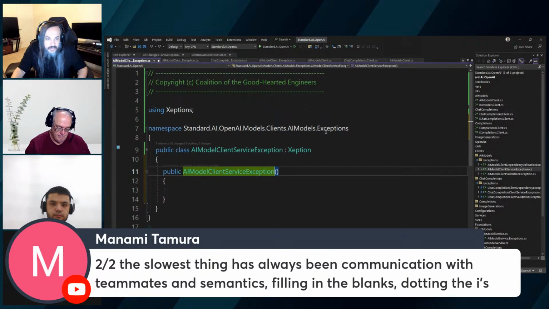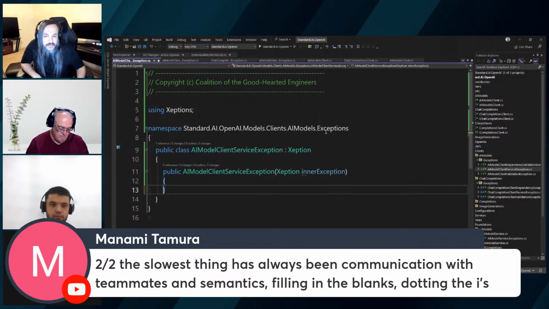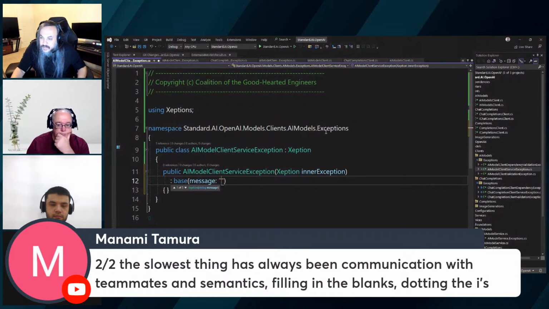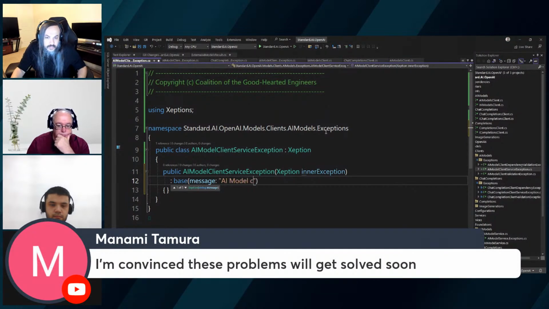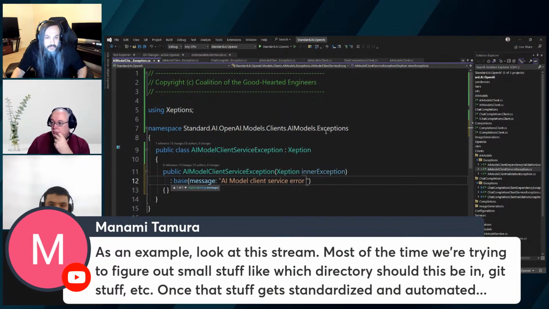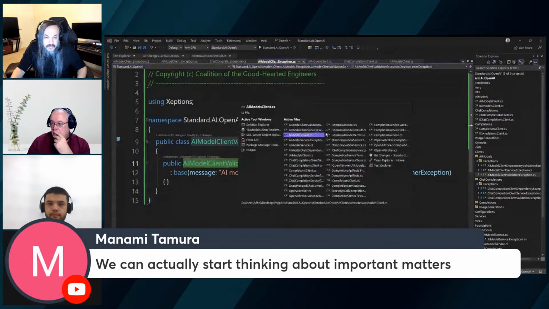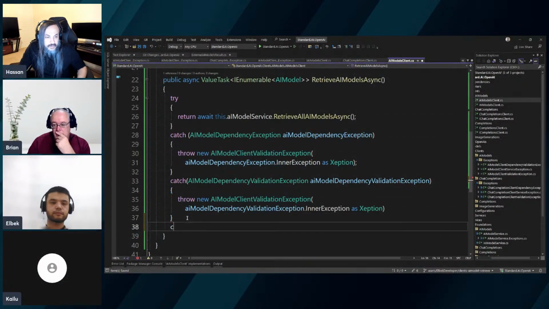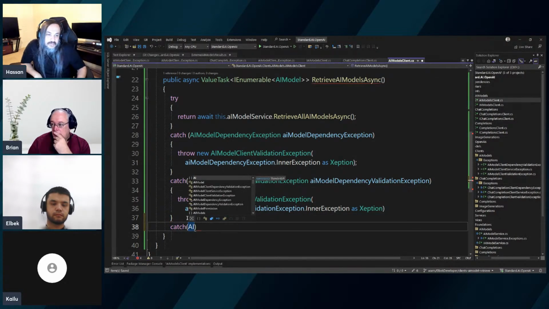Let's see here. Tamora says the slowest thing has always been communication with teammates and semantics, filling in the blanks, dotting the i's and crossing the t's. I'm convinced this problem will get solved soon. We'll see. As an example, look at this stream. Most of the time we're trying to figure out small stuff like which directory should this be in, git stuff, whatever. Once that stuff gets standardized and automated, we can actually start thinking about important matters. What do you think? Should we automate that stuff, Elbic?